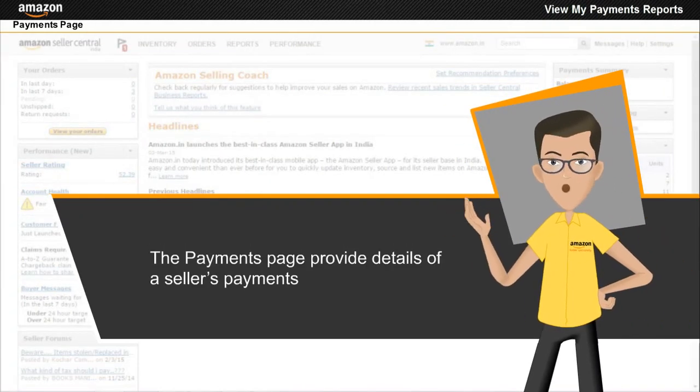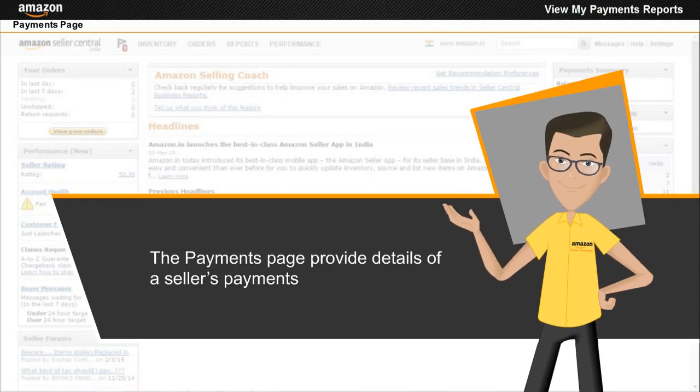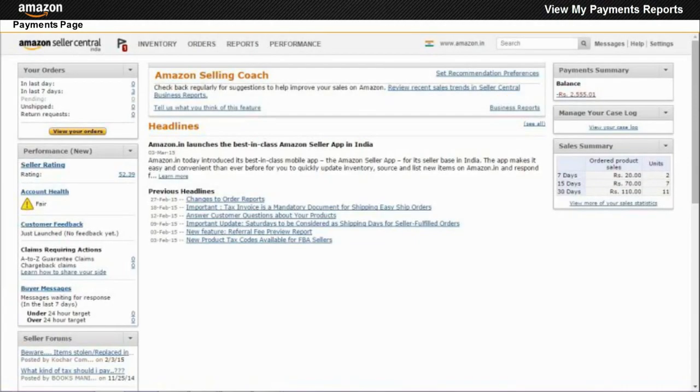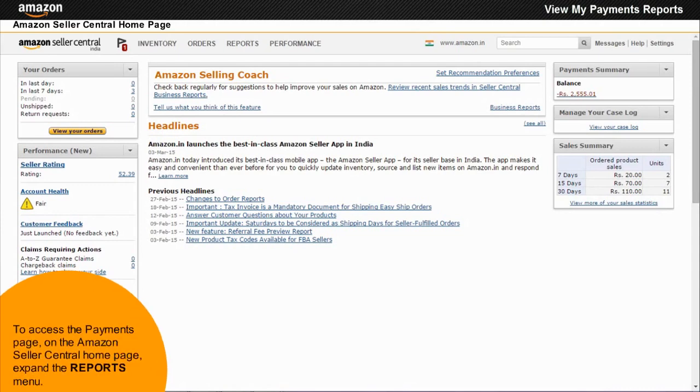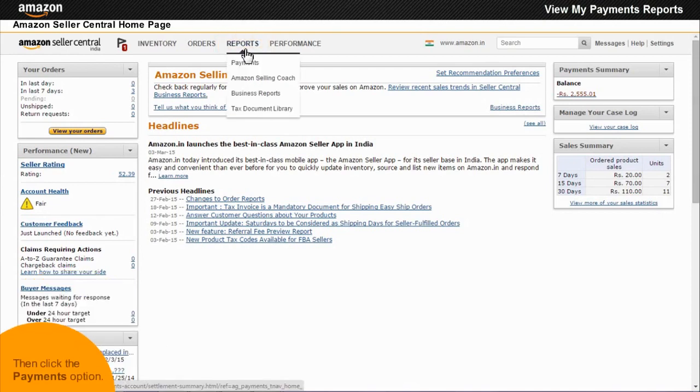To view details of your payments, you can refer to the Payments page of Seller Central. To access the Payments page on the Amazon Seller Central homepage, expand the Reports menu. Then click the Payments option.